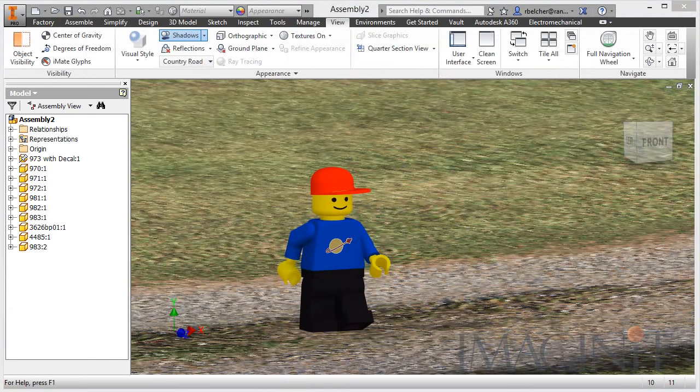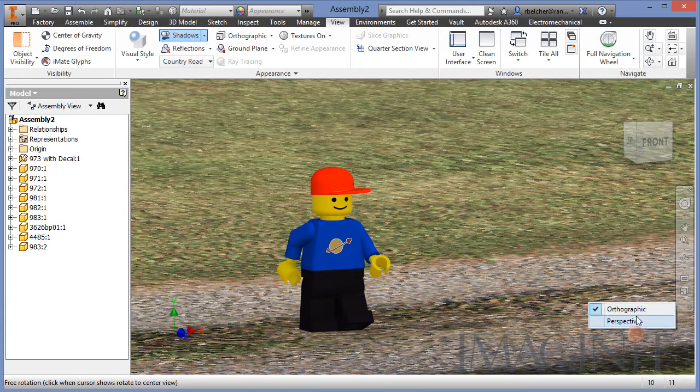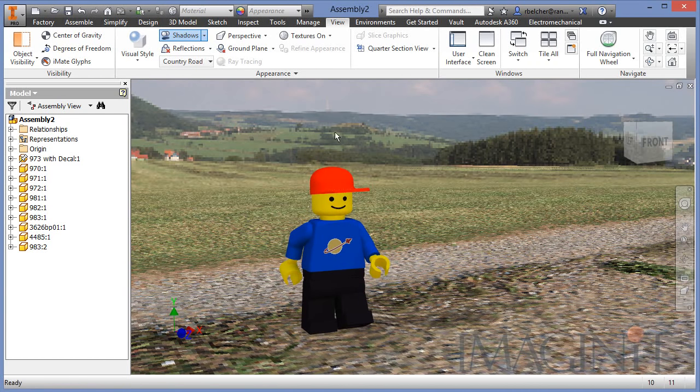Now I'm going to give you a bonus tip for hanging around to the end of this video. I've placed my Lego figure in an environment. I've got a lighting environment set up, and I'd like to go ahead and turn on perspective mode so I can see the background. Now, if you ever want to change the depth of your perspective view, you do that by using the zoom command.